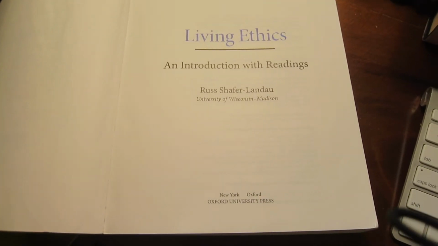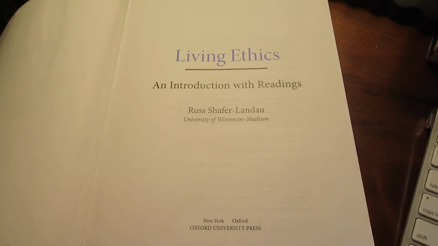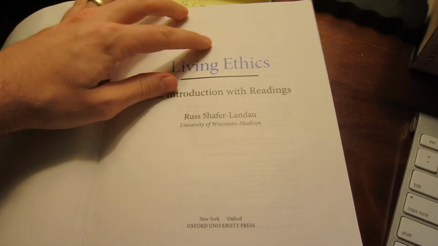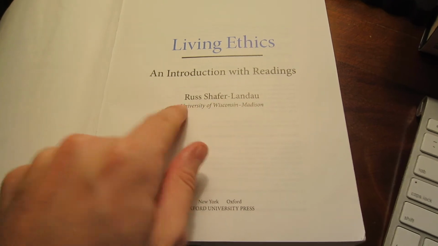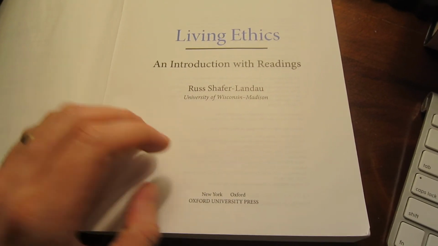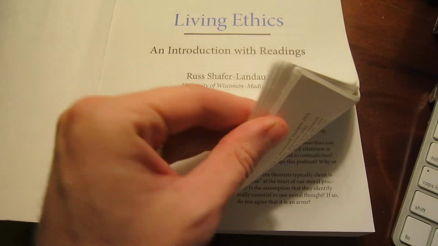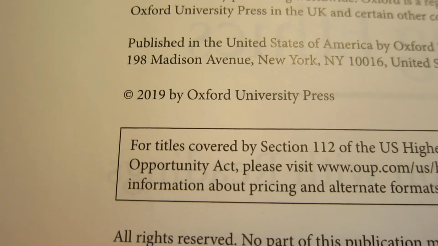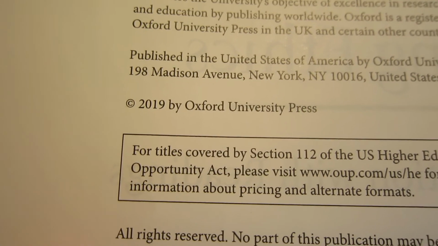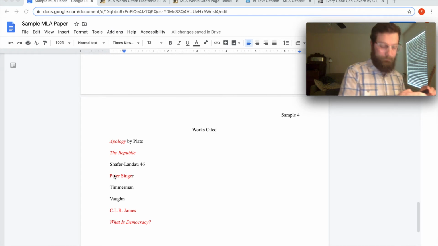And this title page is going to have the information that you need. So we're going to make sure that we get the title, the author. You don't need to worry about where Schaefer-Landau works. But then we're also going to need to know the city, the publisher, and then we also need to look at this page to find the publication year, which we see right there is 2019. So that's all the information that we need to get in.